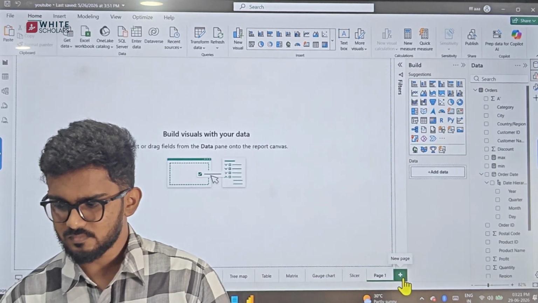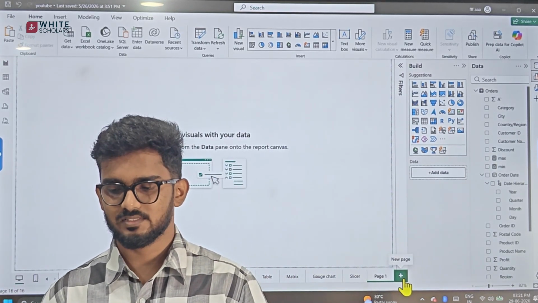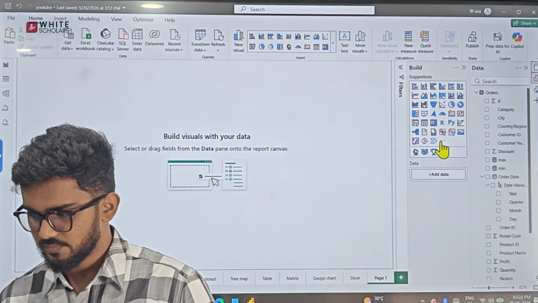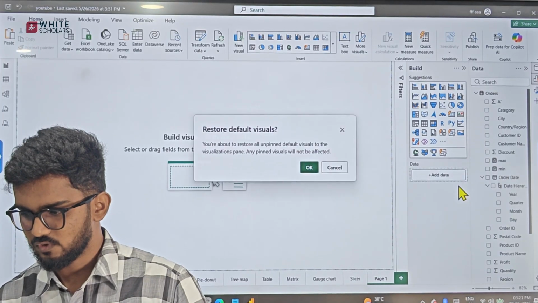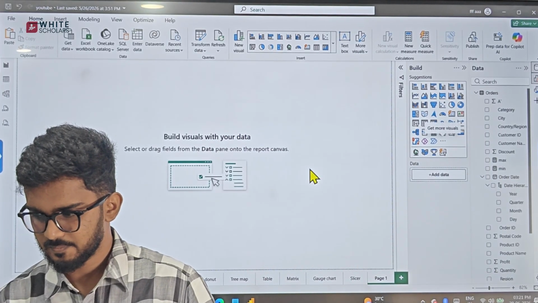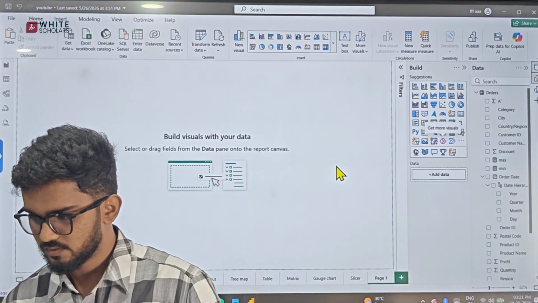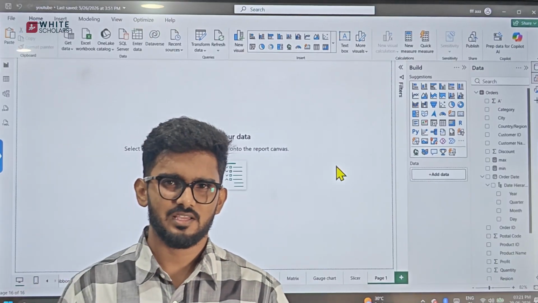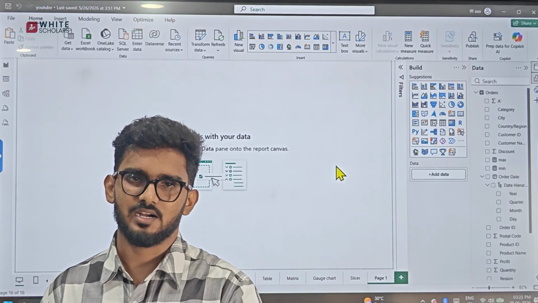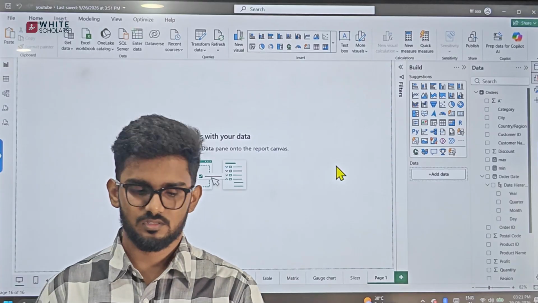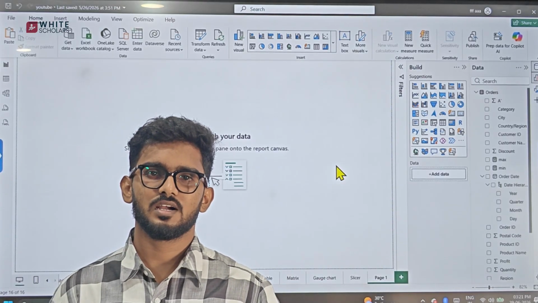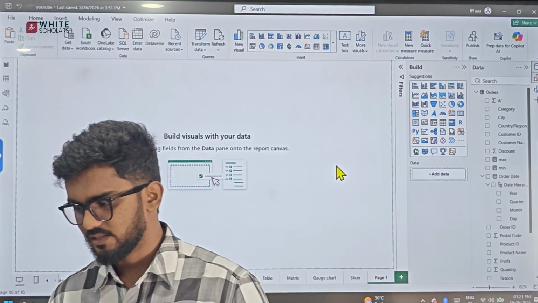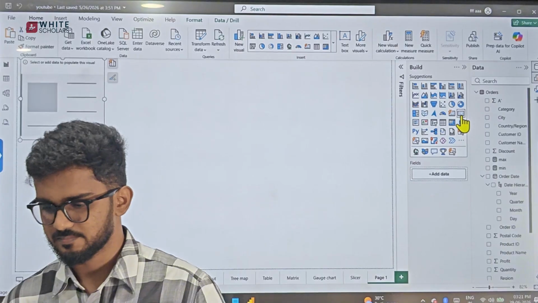So now we are going to understand a visual called card. You won't see the visual right here, so let's say restore default visuals. Now if you look here, you will find card. People use visiting cards instead of giving an entire brochure. The purpose of a card is that it helps you understand anything in a summarized way. Cards are used to do the same thing.